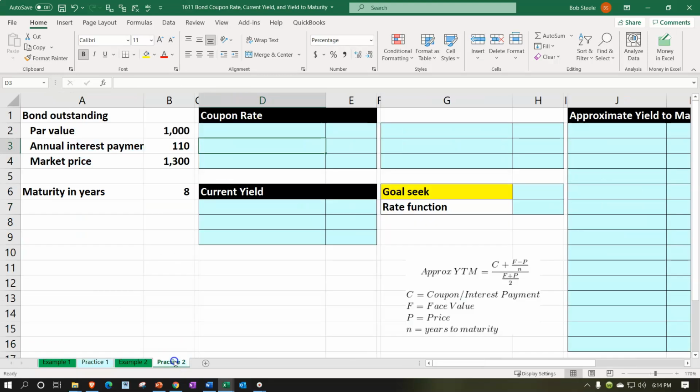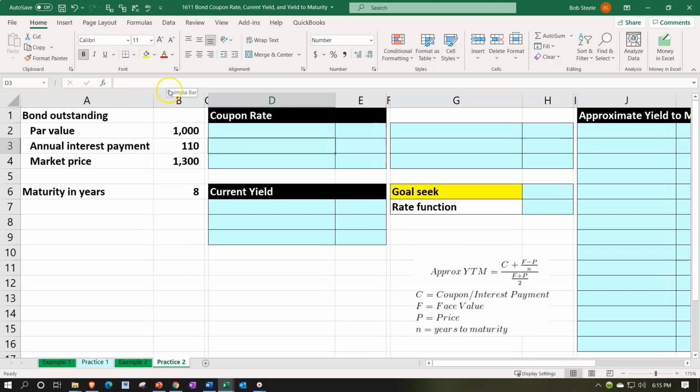Let's do it again. Let's go to practice problem number 2 here, where we can repeat this whole process with new numbers. So now we've got the bond outstanding par value 1,000. Annual interest payment is going to be 110, and the market price is 1,300. So it's at a premium this time, issued at a premium. Maturity date in years will be 8.